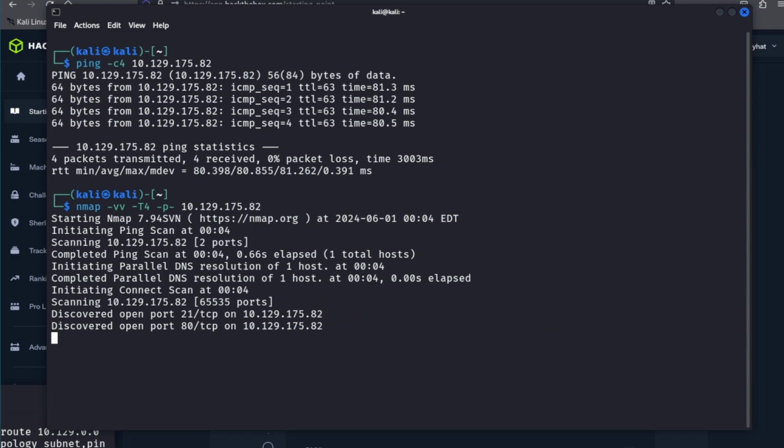So while I'm waiting for the rest of the scan to finish, I'm going to pull up my notes for this machine. Okay, so my notes over here say that there are only these 2 ports open on this machine, so we can stop scanning right now.